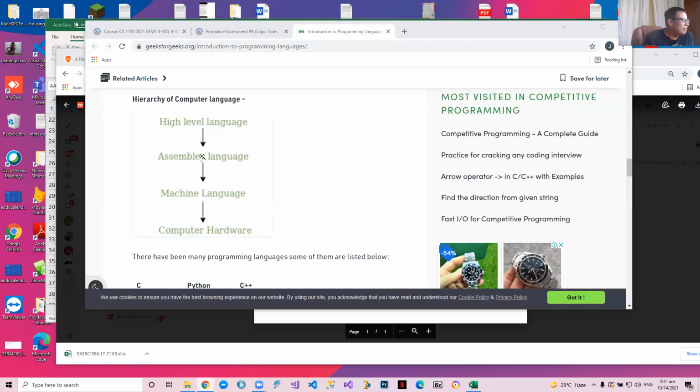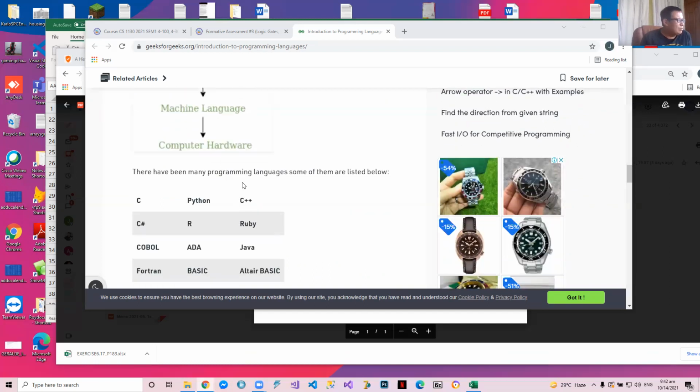This is wrong spelling, no? This is from geeks, for geeks. Geeks are really geeks. They don't know how to spell words. Okay. High level language like C#, and so on and so forth, right? And then assembly language is the intermediary, which is in hexadecimal. Machine language is the one we've written before. And the computer hardware processes the language.